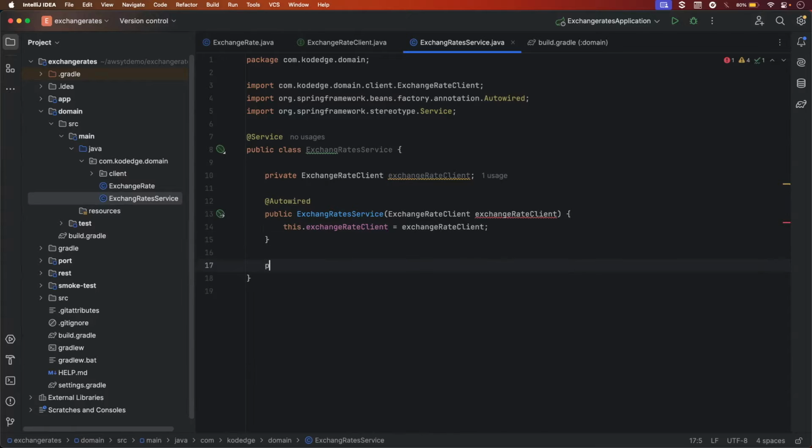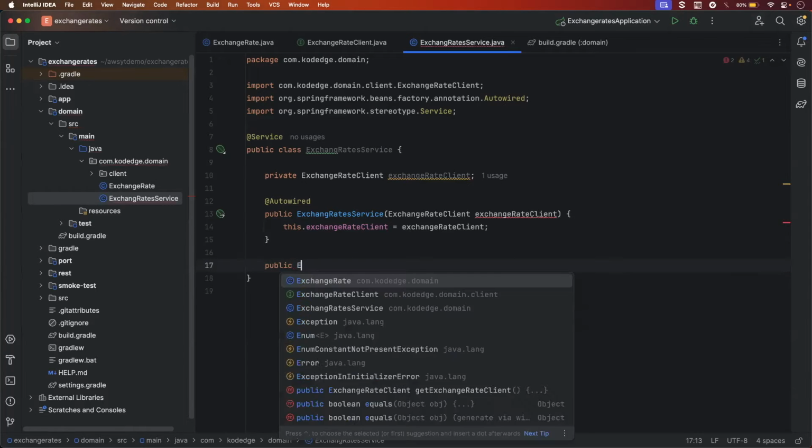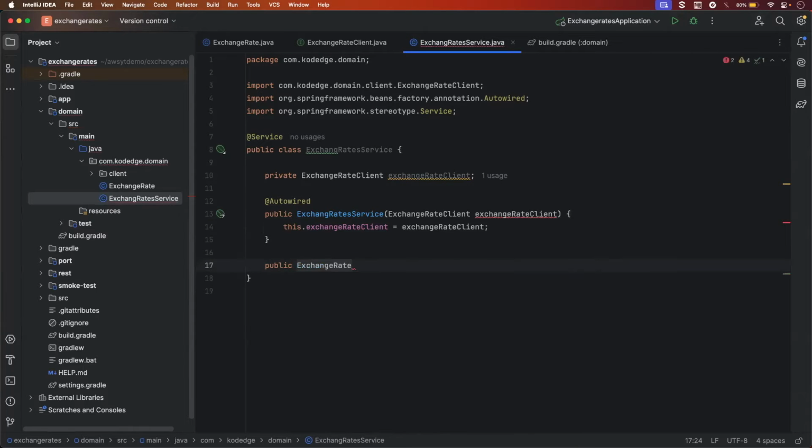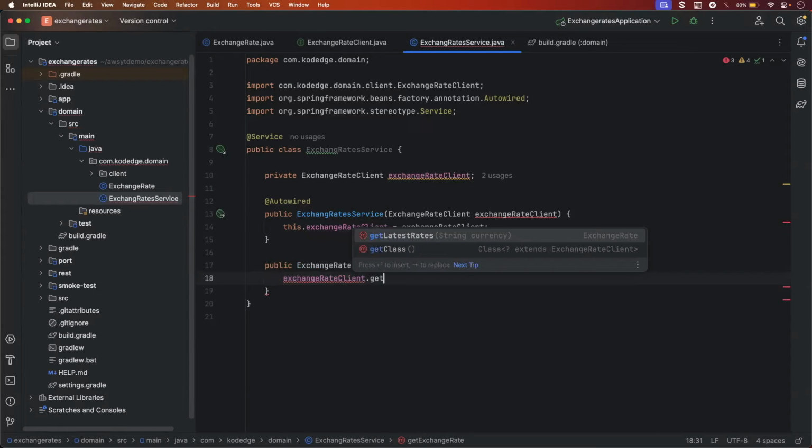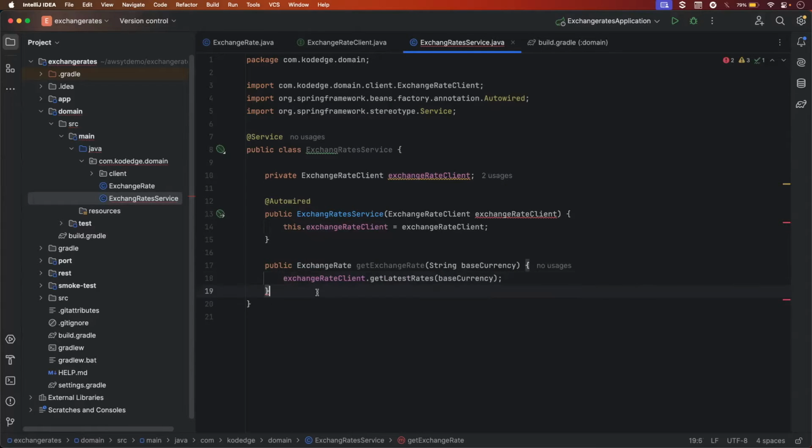And let's add the method exchange rate, get exchange rate. And let's change the parameter name, that will be the base currency. And what it will call? It will call this get latest exchange rate. Correct? So this is our service call. So it will return this exchange rate object.